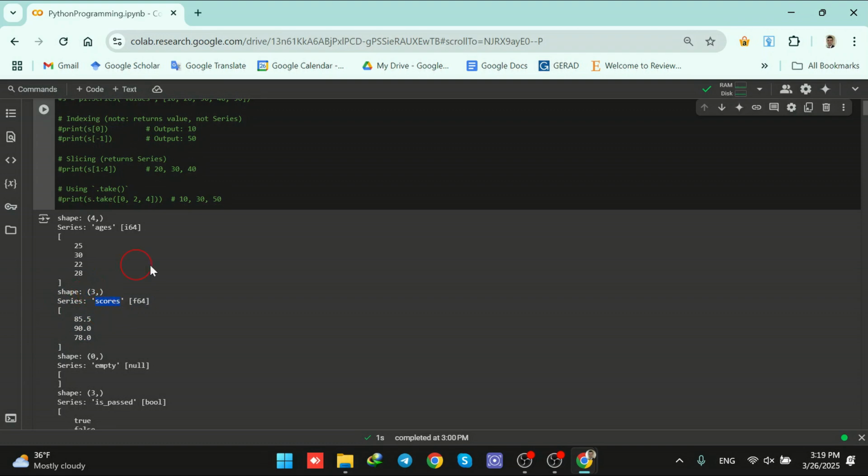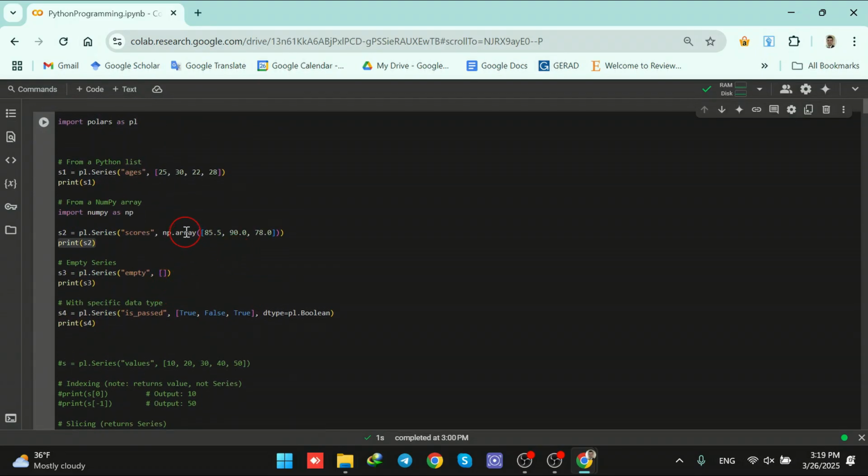It's scores, and it has the data type of float, and these are the elements 85.5, 90, and 78. So the name is scores, it's a float data type, it has three elements, and these are the elements. So far we learned how to create our series in polars from a Python list and a NumPy array.